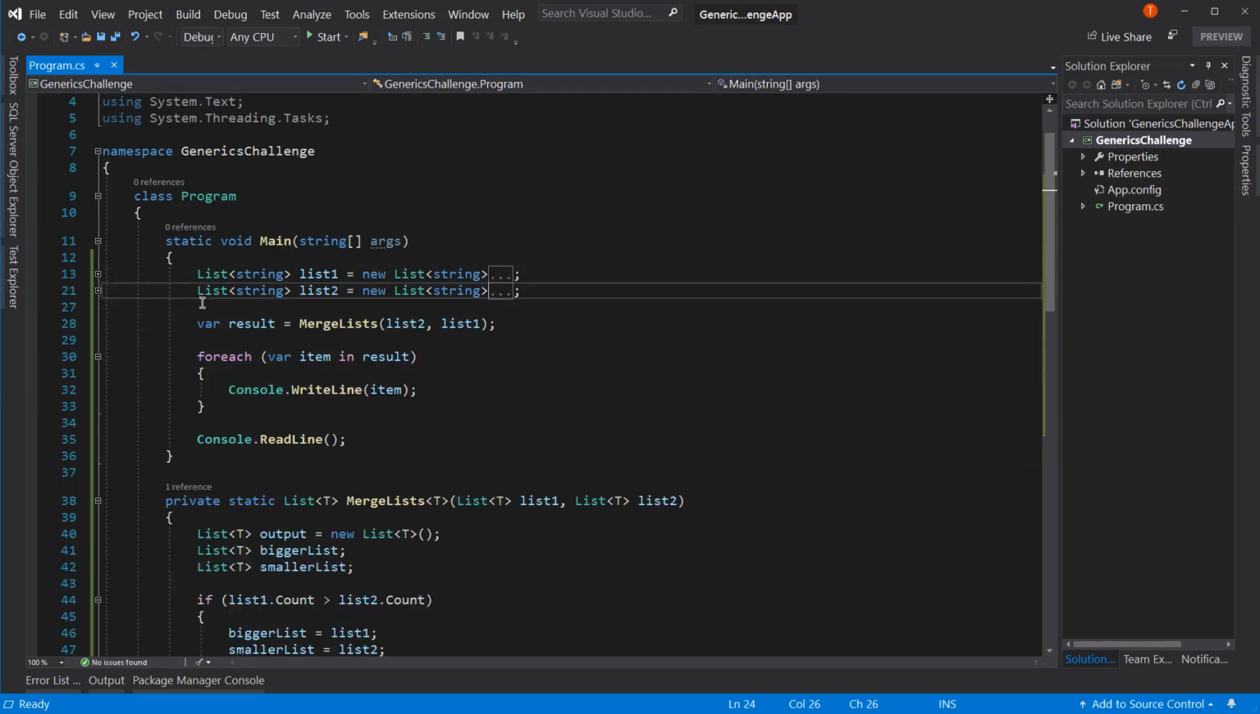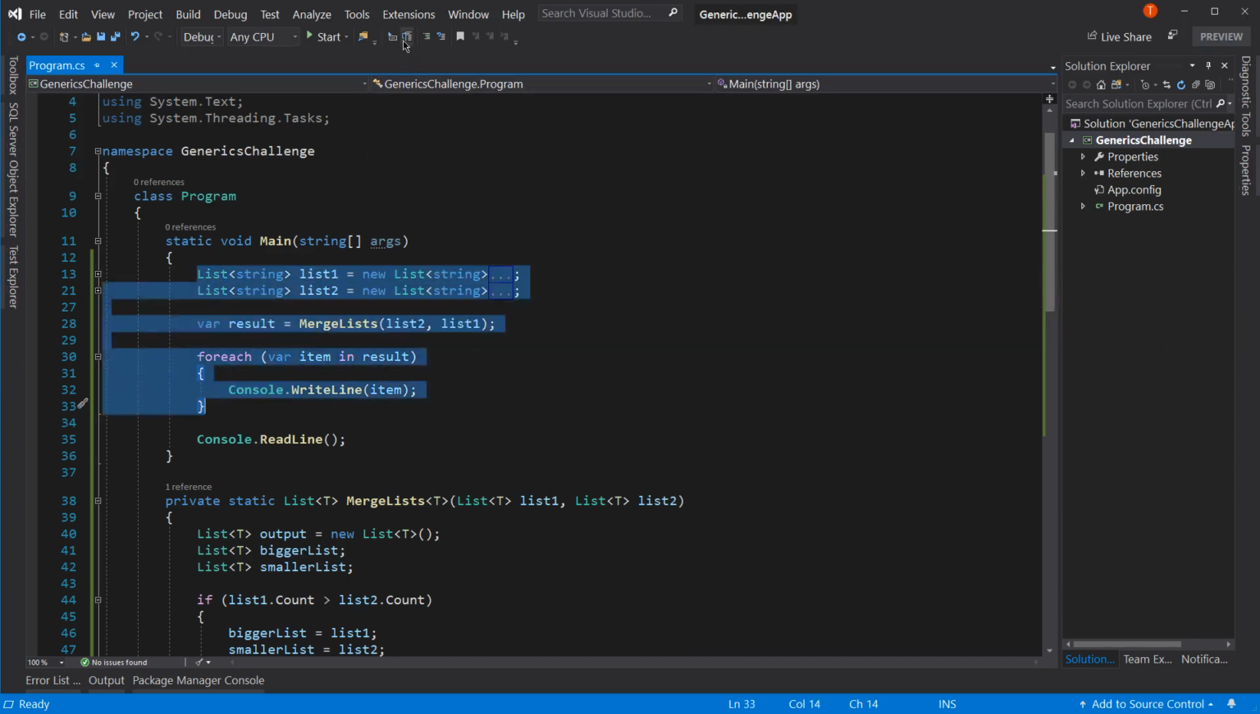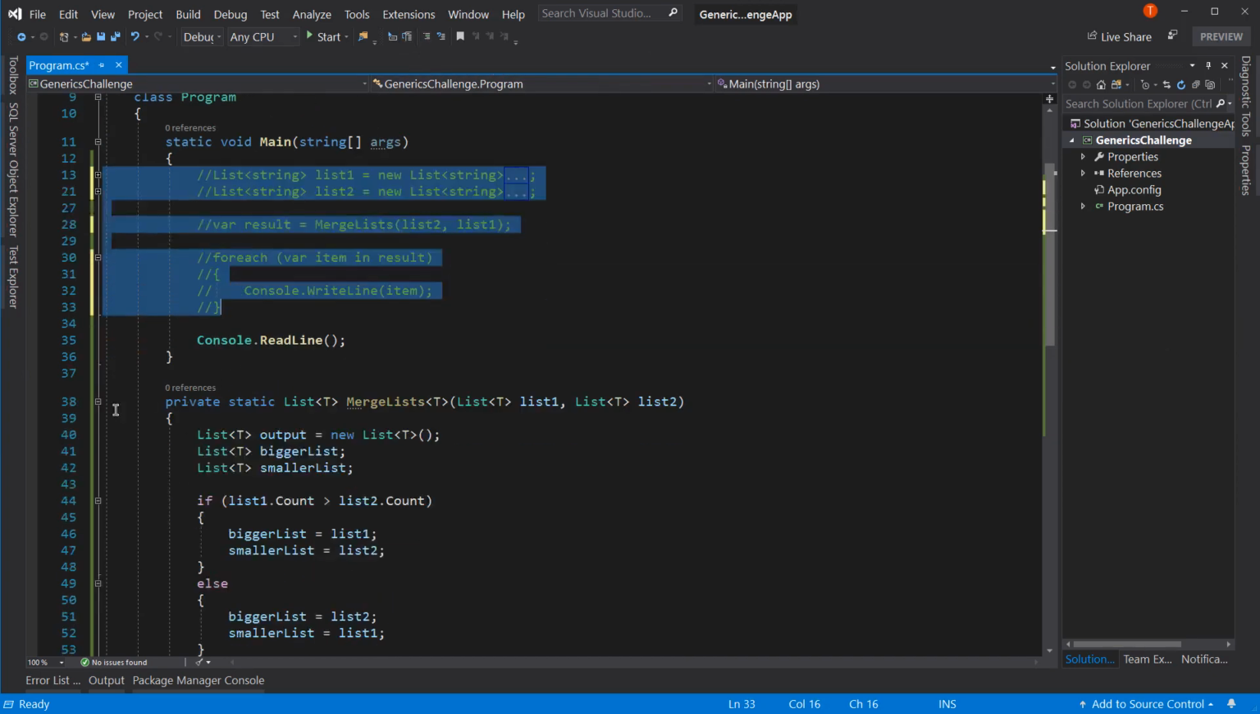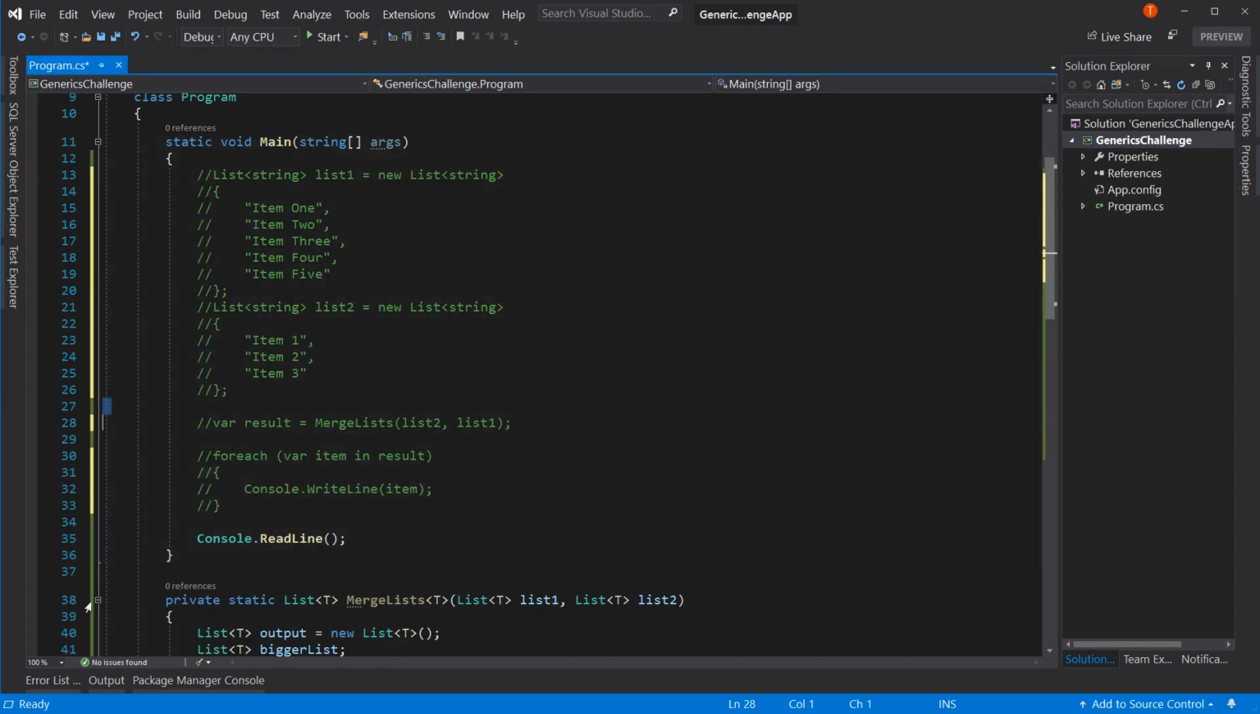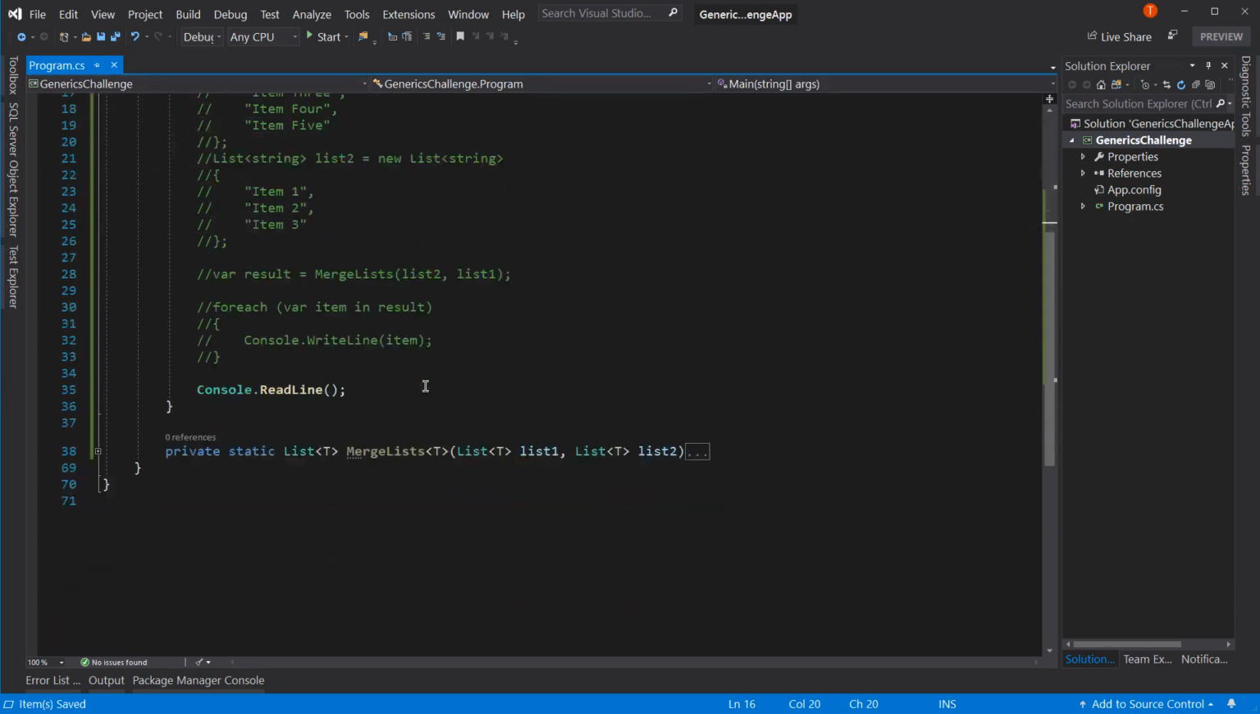Now we can comment this out, and I can work on the next part of our goal, which is that we want to create a generic method that takes two generic objects.